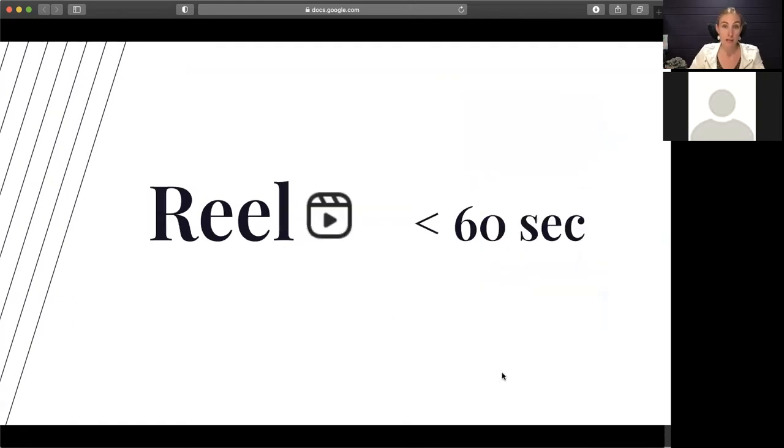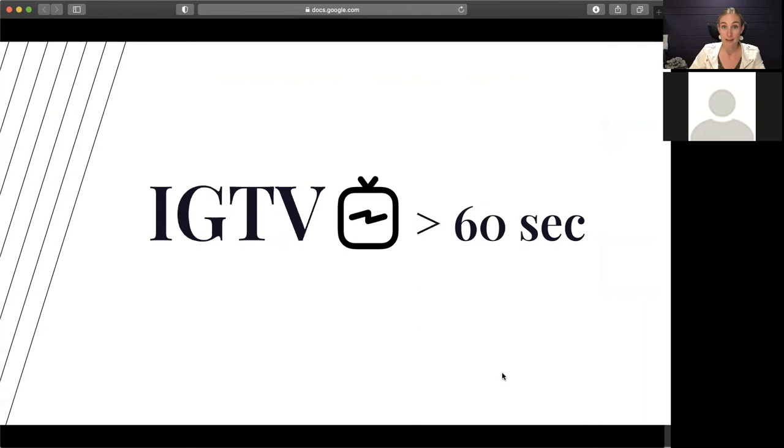A reel is a video that is 60 seconds or less. So a reel can be a variety of different things. It could include images, it can include video, it could be content that you're recording in advance or that you're recording right now while you're getting ready to post, but it is 60 seconds or less. On the other hand, Instagram TV or IGTV is actually 60 seconds or more. So if you are publishing videos that are more than a minute long, those would show up under the Instagram TV section of your profile.